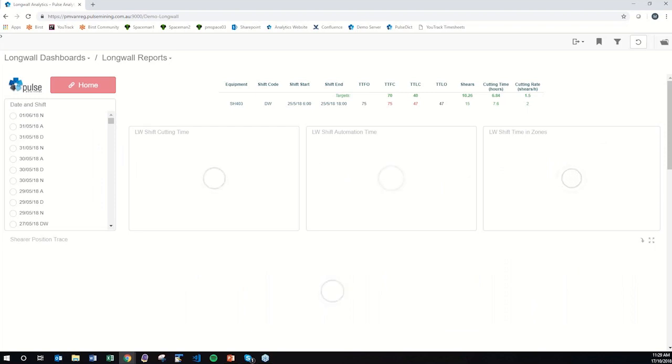Now, this is the dashboard version. There's also a PDF version, which is generated and emailed to you and is sitting in your email inbox at the end of your shift for your review process, like we saw in the video before.